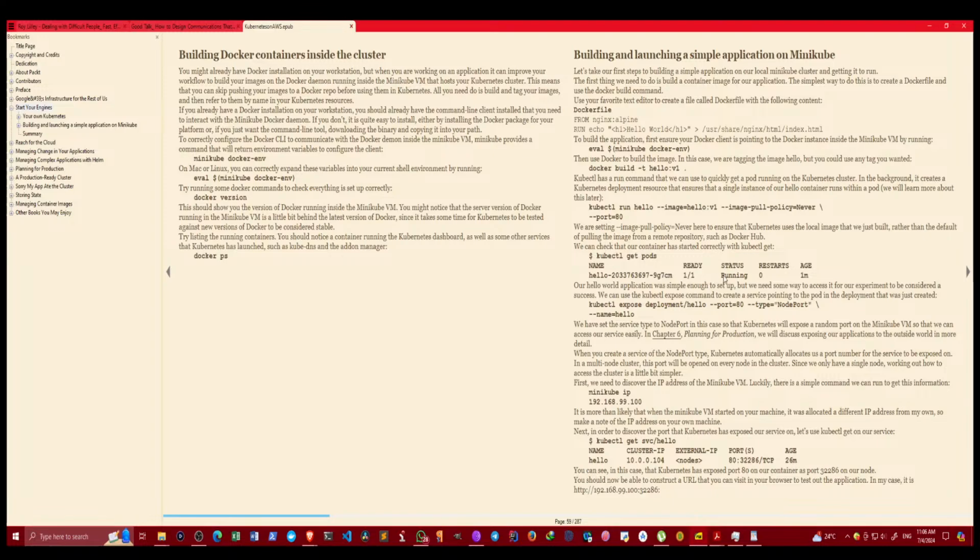kubectl get pods gives you the running pods, with state, restarts, age, and ready state. Then expose deployment hello --port 80 --type NodePort. Now you have to expose the ports to access. Port 80 is usually your HTTP application port. You have a label, deployment hello. We have set the service type to NodePort in this case, so that Kubernetes will expose a random port on the Minikube so that we can access our service easily.